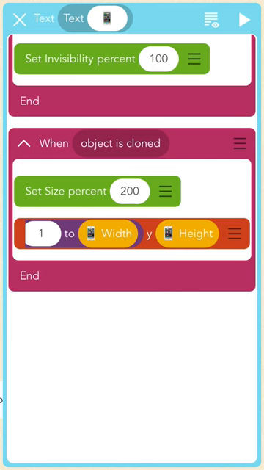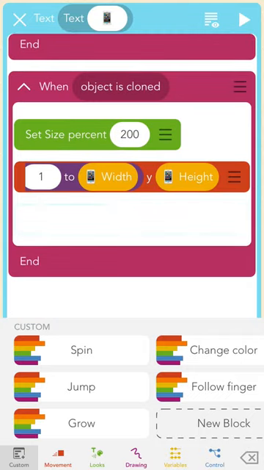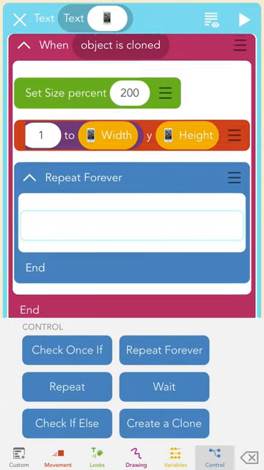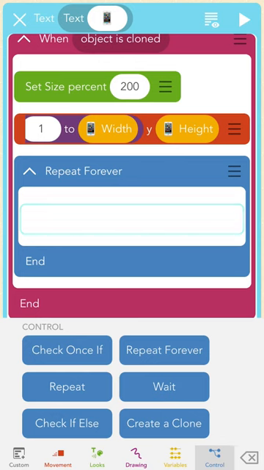Next, I want the phone to fall forever towards the gloom and doom of the toilet bowl. Hopscotch has a block that will make something happen forever. It's called repeat forever. This block is a loop, which means it runs whatever code is inside of it over and over and over again, forever. So I'm going to scroll across the keyboard until I find a blue repeat forever block and tap it to add it to my code.